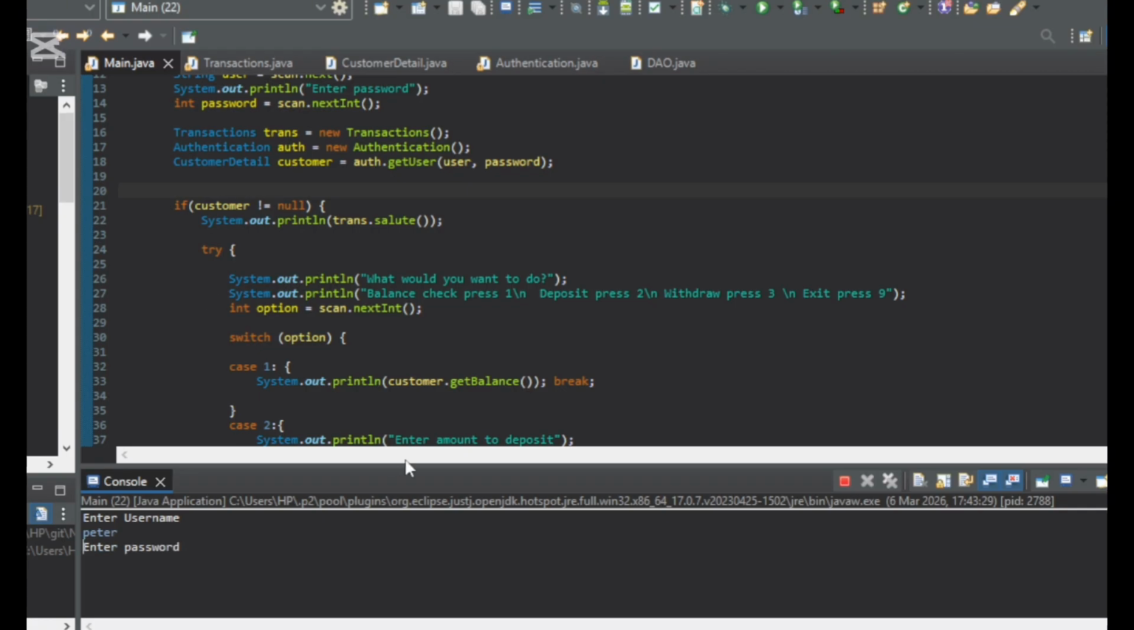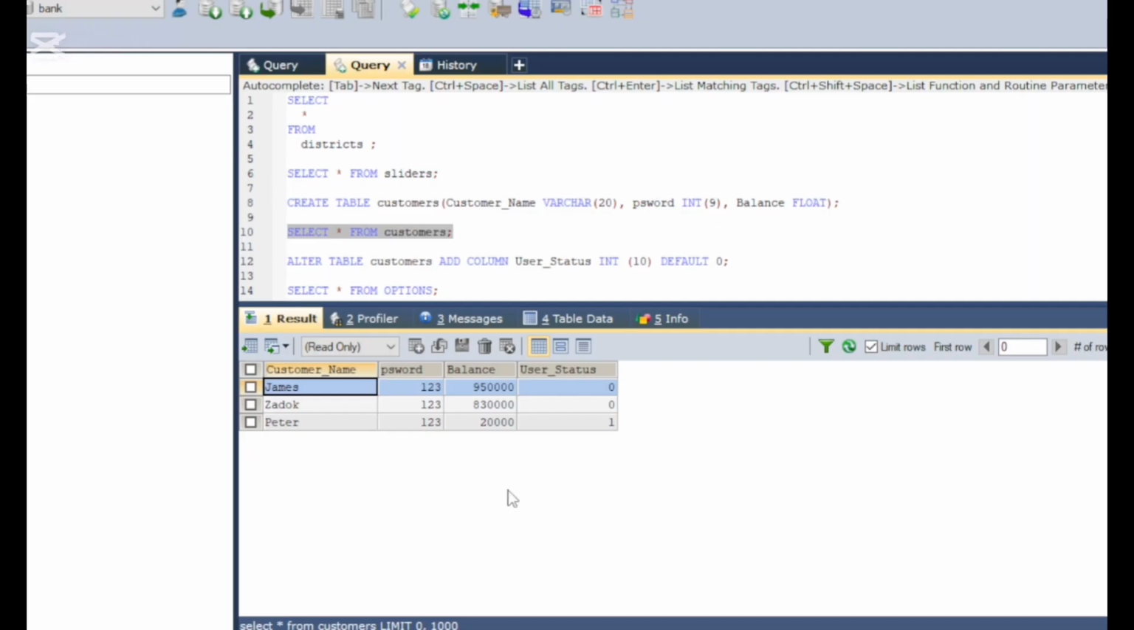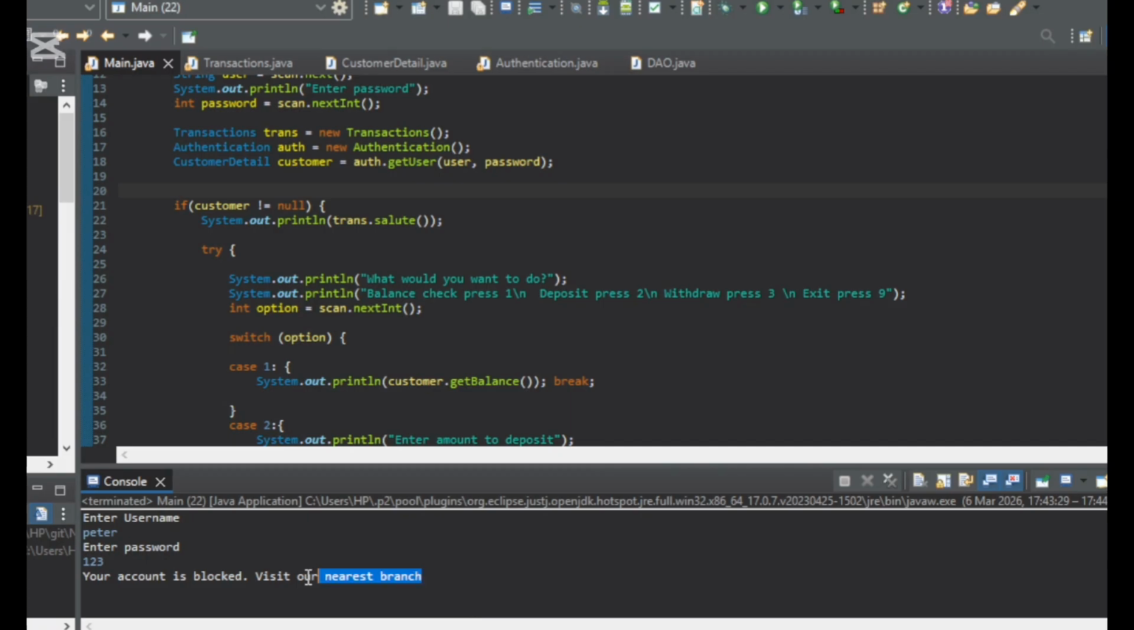Peter's password is 123. But when we enter Peter, we realize that Peter has a 1, which means his status is not active, he is not an active member. So if we enter Peter here, it tells us that the account is blocked. By design, I want us to first look at the design of this application today.